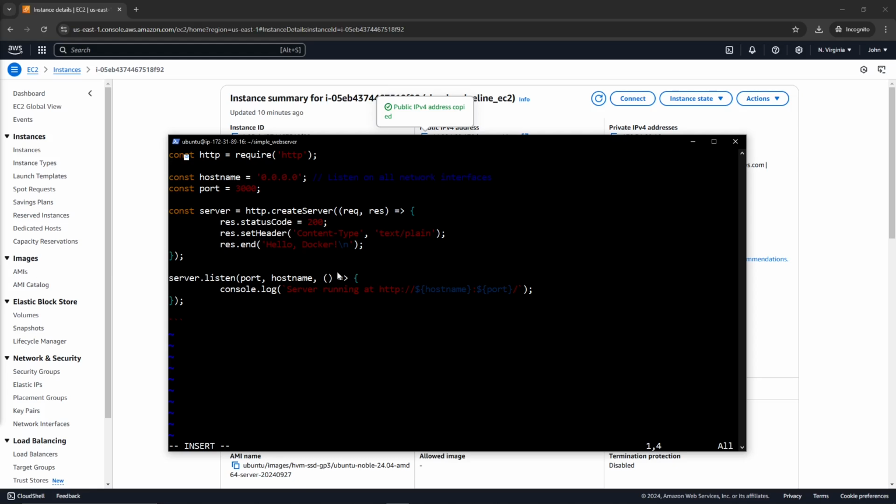And then in this file, again, we're just going to copy and paste this. This is just going to be a simple web server running on port 3000, as that is what we have exposed, listening on all network interfaces on the host name. This is just for this configuration in the lab. We're just going to print on screen "hello Docker". And also if we were to check the console log, we will see the server's running at the host name and port. So go ahead and we're going to save that.